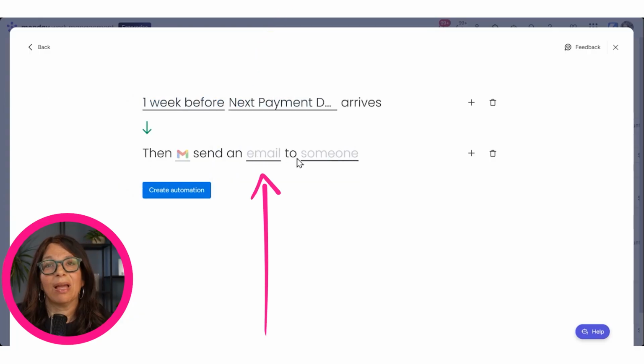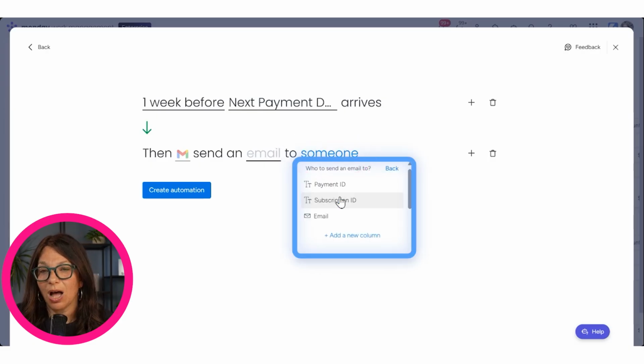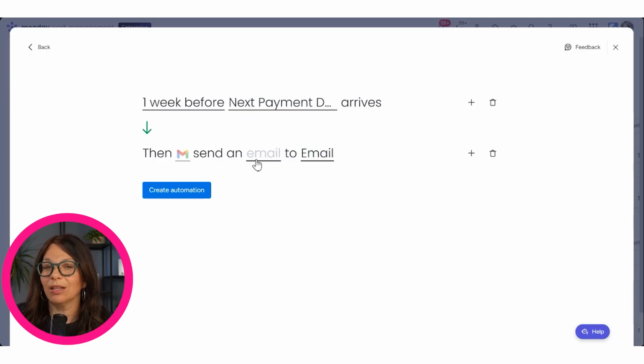I'm going to send an email. And again, we need to choose which column. So to the email column, and I can write my email. If this Gmail is grayed out, it means that you need to reconnect your Gmail. Sometimes for some reason, the connection gets disconnected, or maybe you've never connected it. But here you can see what I'm doing is I'm basically sending an email to the customer 1 week before the payment is due.